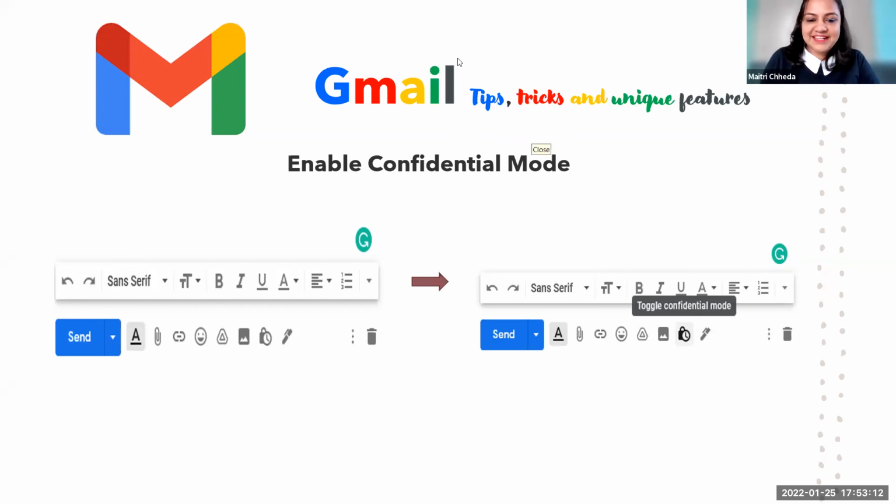Okay, I got it. So now let me just give you the magic of confidential mode. Say you have to send across certain information which you don't want somebody to download or forward or do anything about, and you don't want that person to have that file later. In your compose section, at the bottom, there's a lock with a timer. It looks like a bomb, but that's the confidential mode. You click on that, and the toggle confidential mode is on.